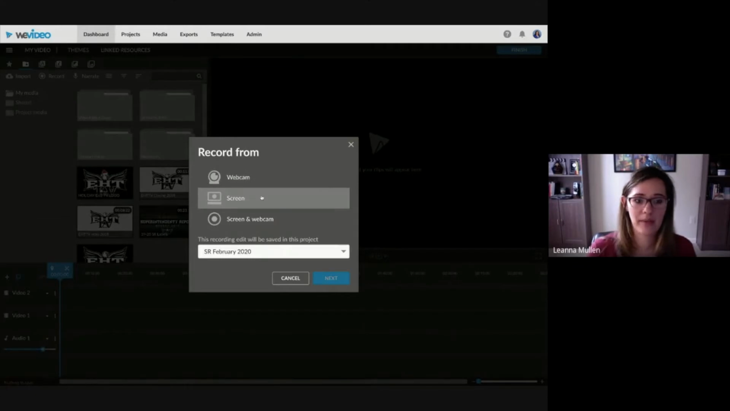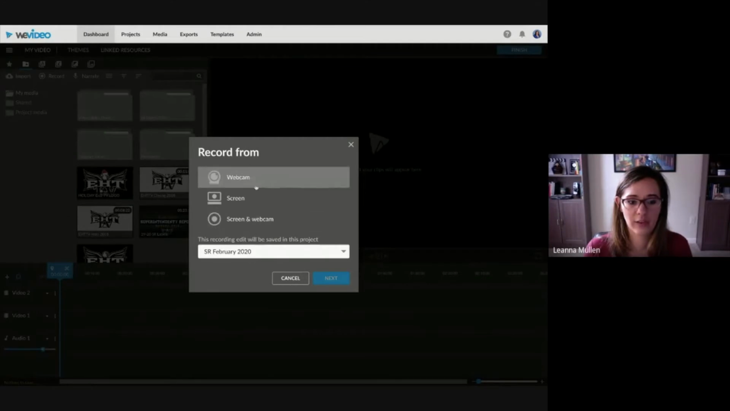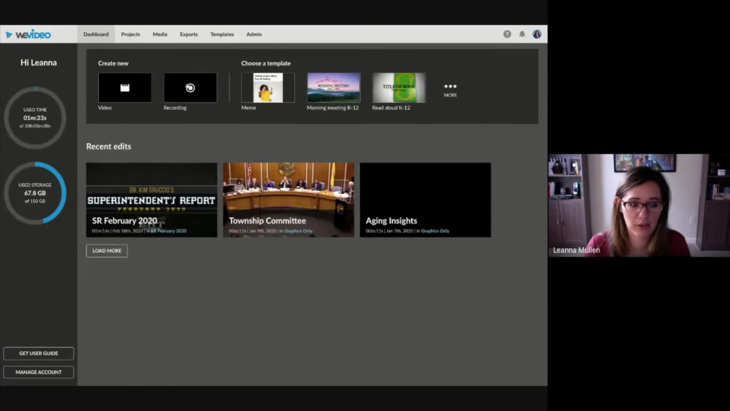You could have it be the screen, or you can have a combination of both, and it'll show you on the screen while you're demonstrating what's going on your desktop or whatever it is you're showing the students. So those options allow you to stay inside of one platform if you would like to stay in WeVideo, or you may just be using WeVideo from an editing source, in which case you don't need this option.